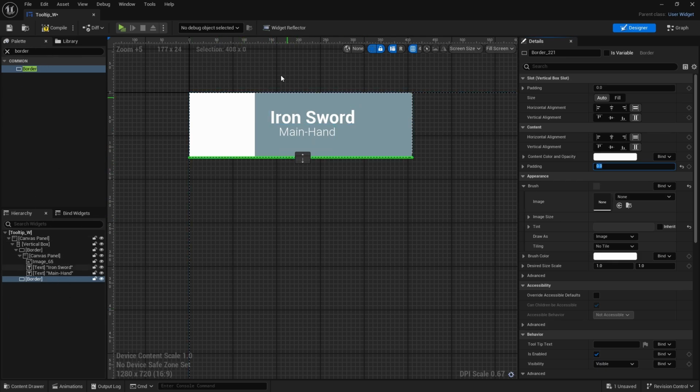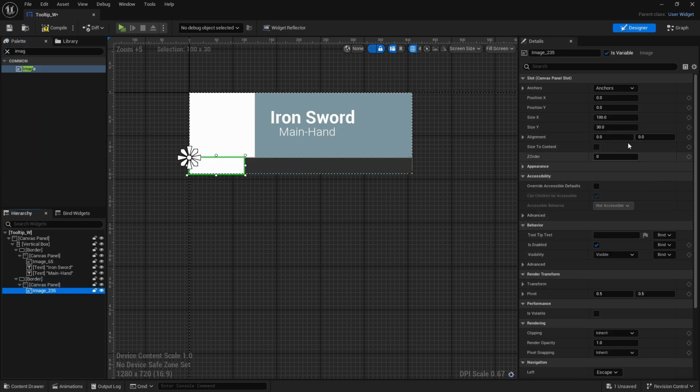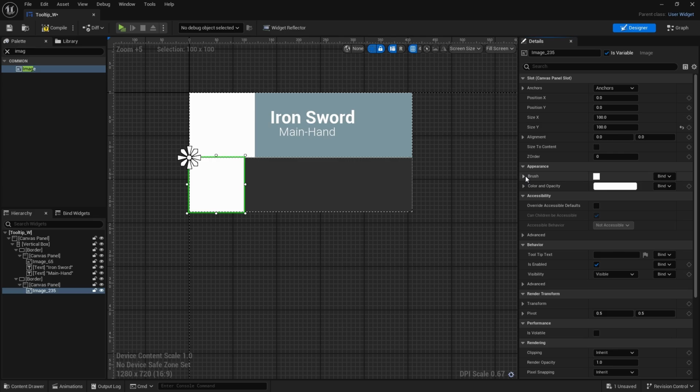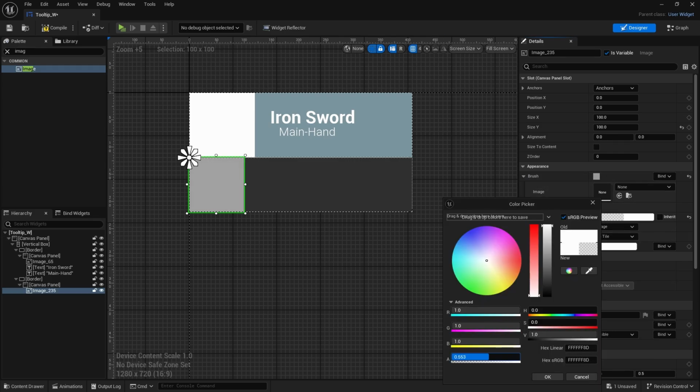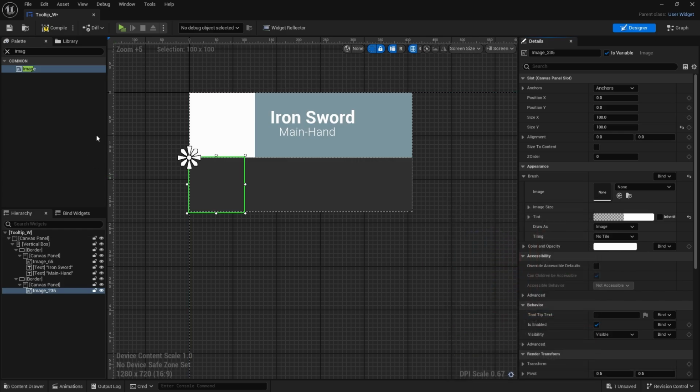Now, you can't see it because there is no content in it, so just to show something, we can add image. We'll add it to the border. Well, one more thing, add canvas panel first, because then we can't add anything else. And now add image to it. We can change the image size to maybe 100. There we go, and now change its appearance, brush and tint, and turn off alpha channel because it's just for show.